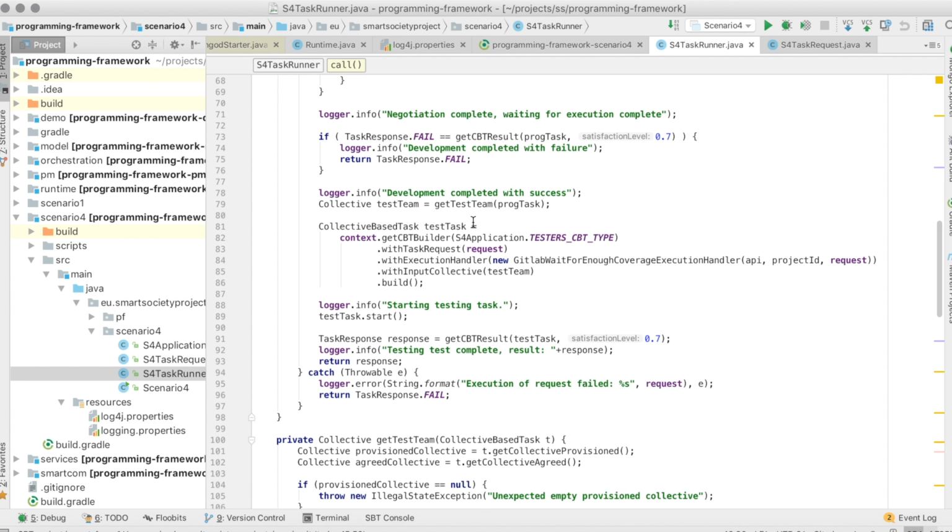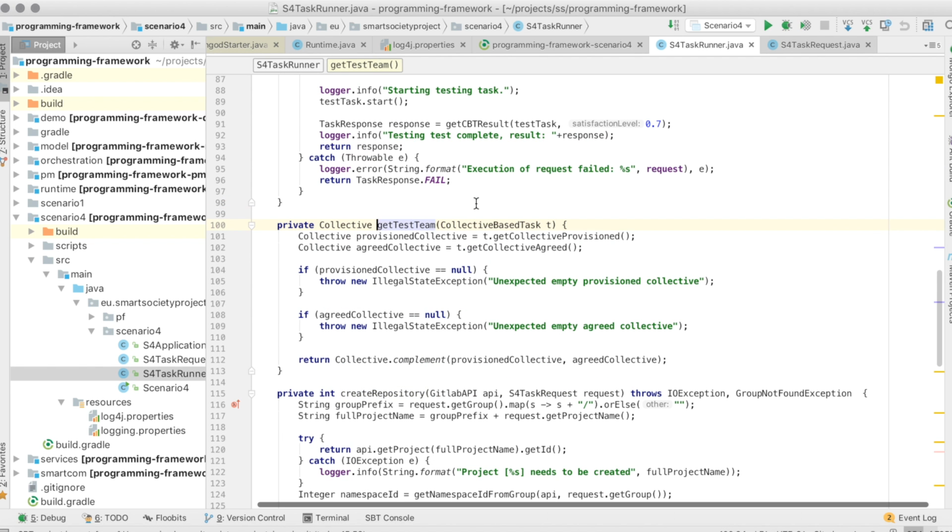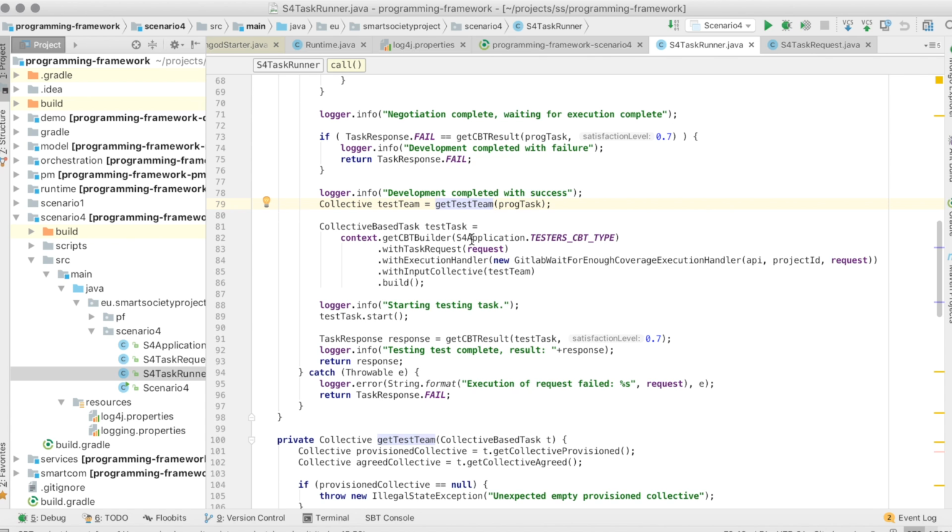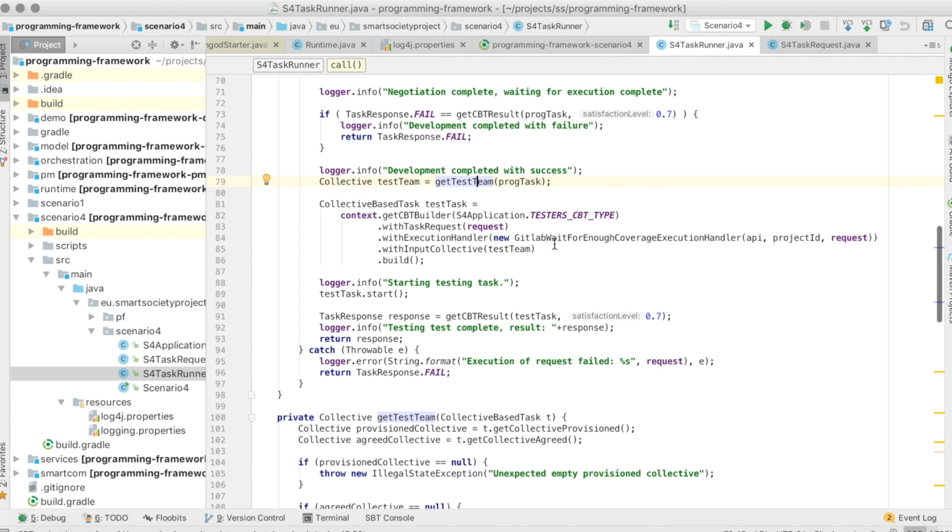Here, the first step is to create a testing team collective obtained by removing from the original collective those that have been selected as developers by the negotiation phase in the previous step. This execution handler takes care of comparing the code coverage obtained by the test with the target one provided in the request. Once the collective-based task for the second phase has been set up and started, the task runner has only to wait for the final result.